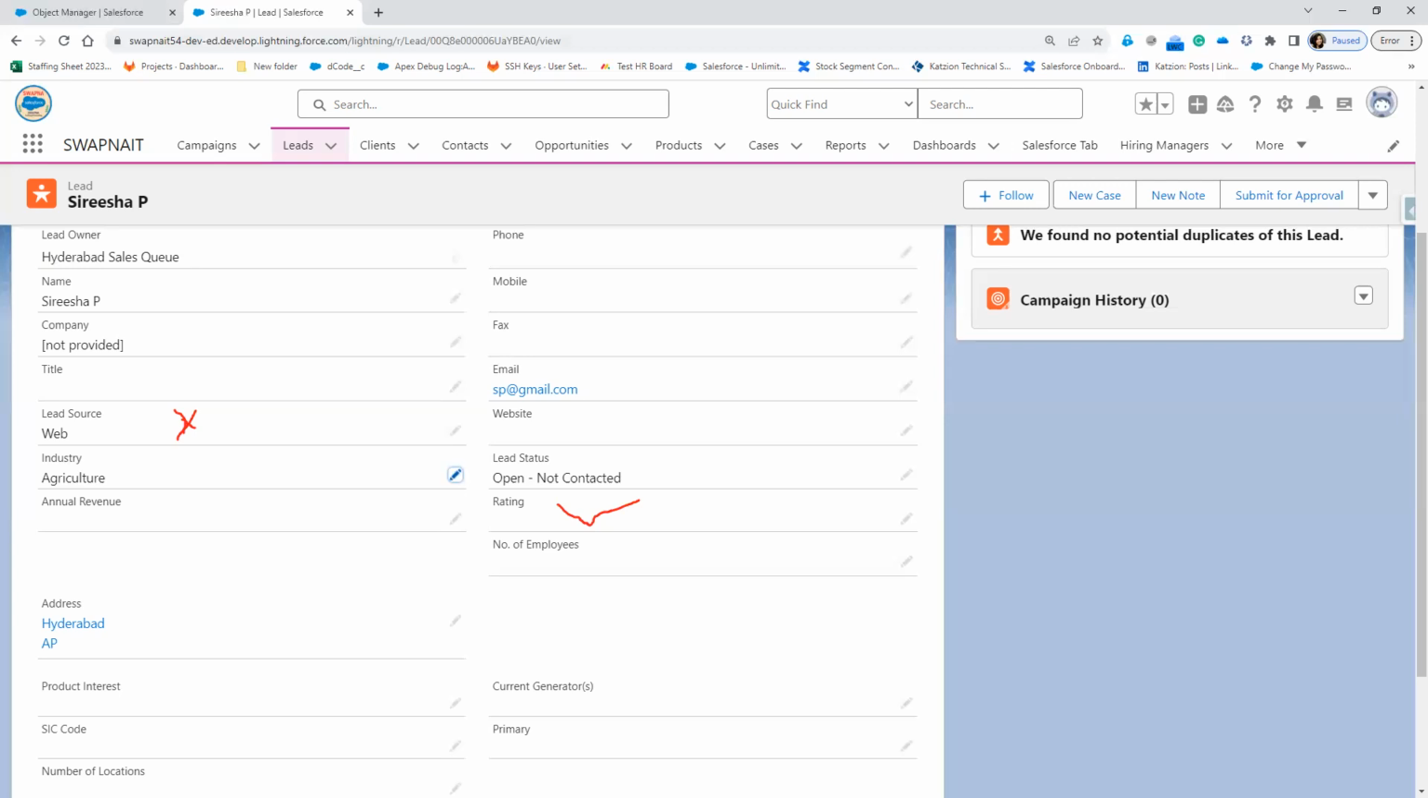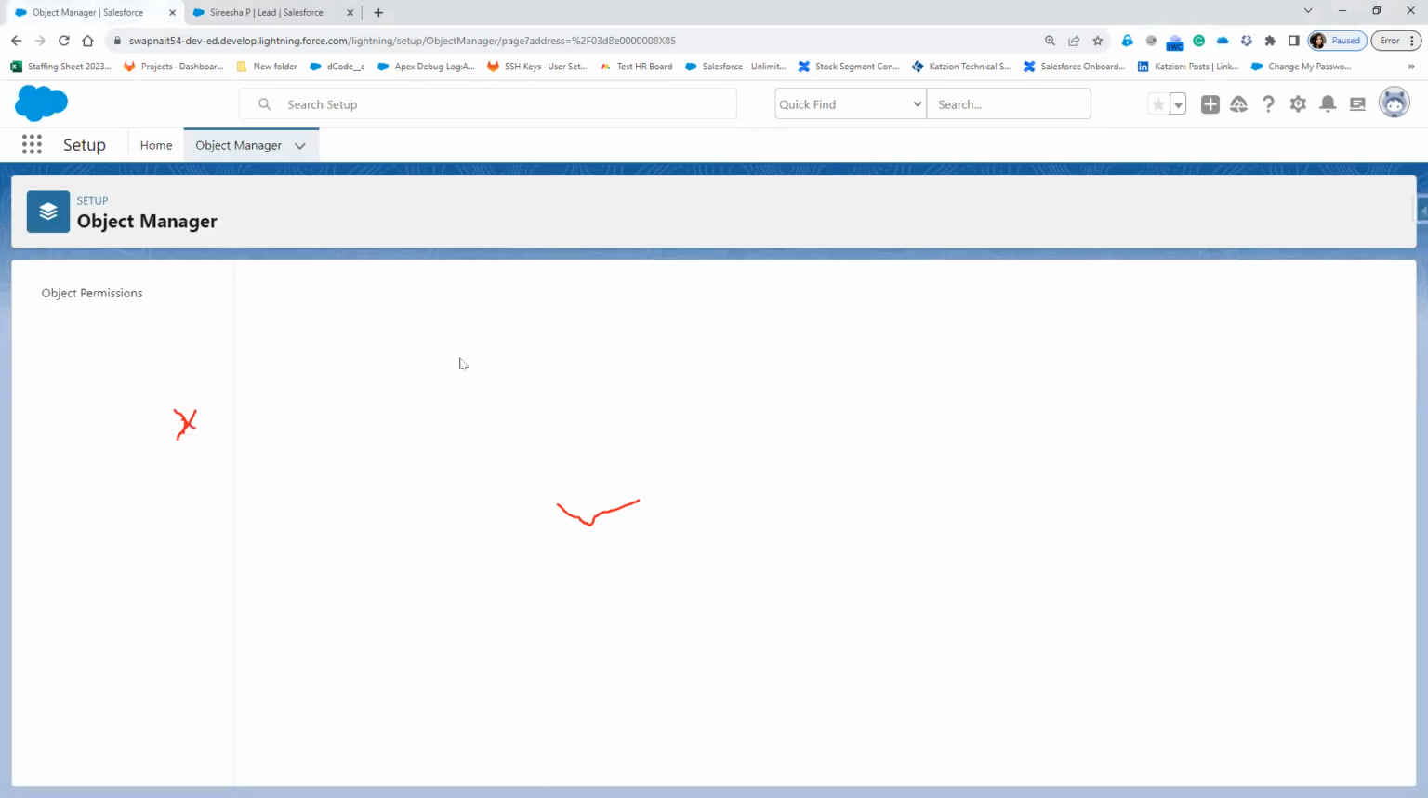How can I cross verify that validation? Lead source is not equal to null and rating equal to null. Then I wanted to show the error message. How do I do that? We have to use both functions, AND and NOT. Now in that case, what I'll do here, click on this edit.